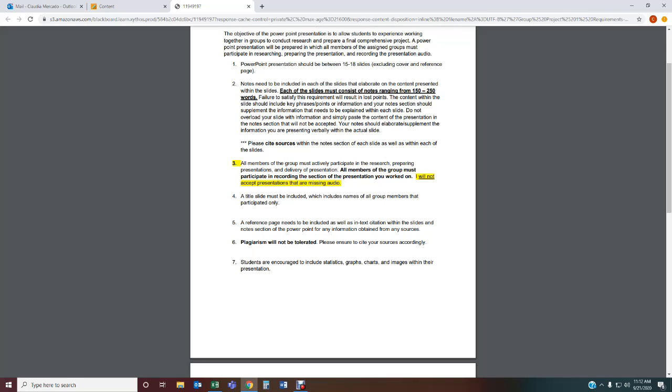Okay, students are highly encouraged to include statistics, graphs, charts, images within their presentation to make it visually entertaining. Don't overload your slides with text, and don't read off of your slides. That is why you have your notes section.